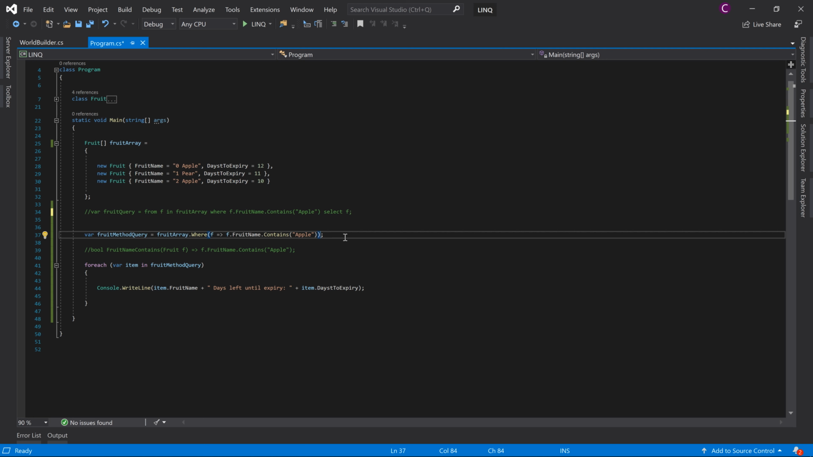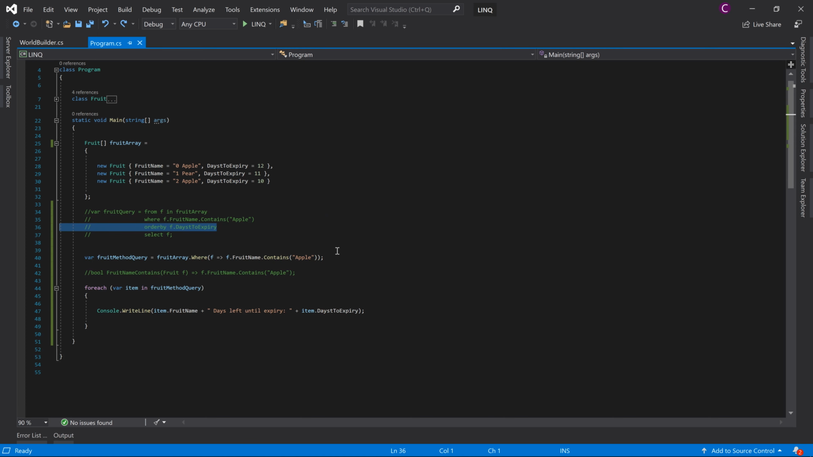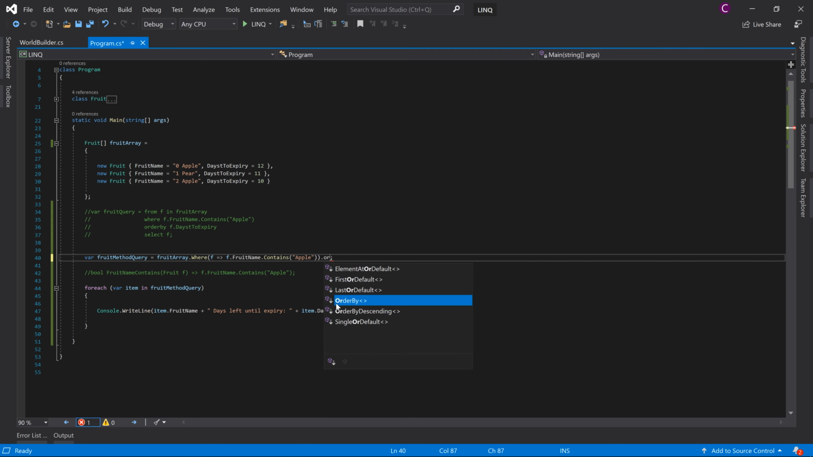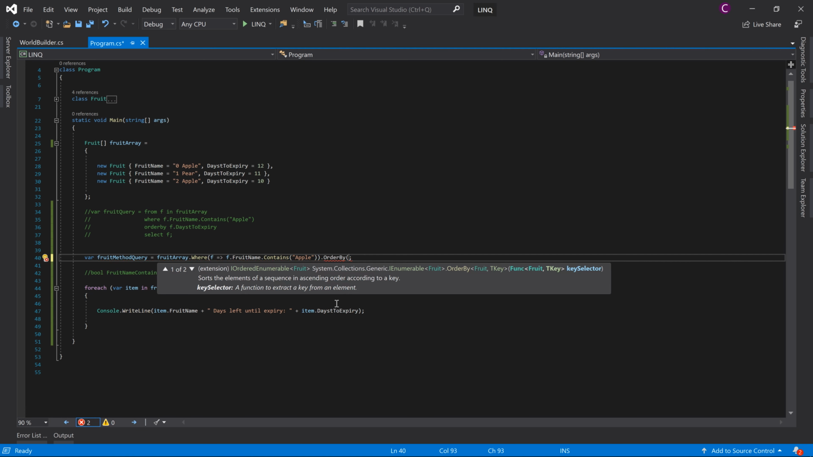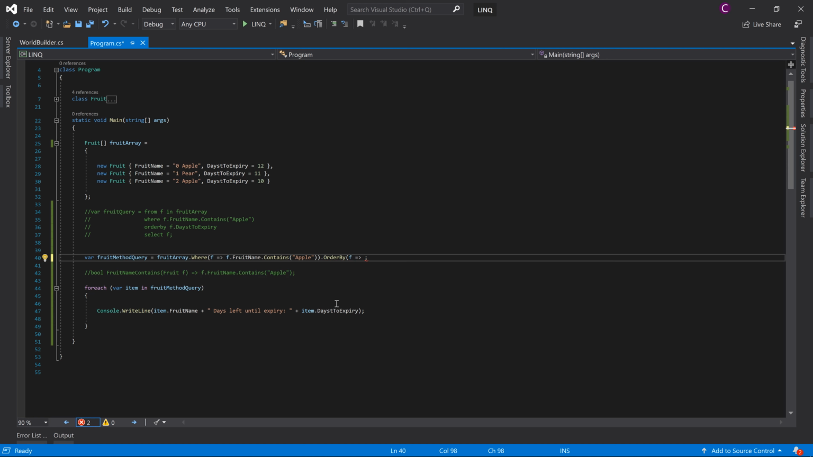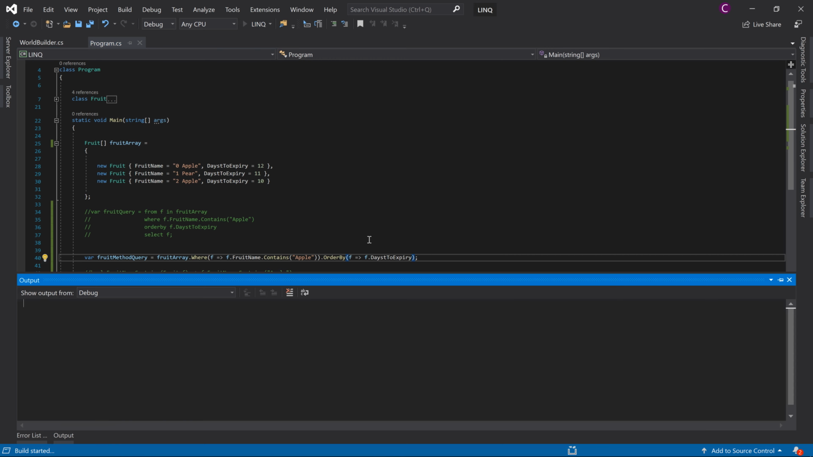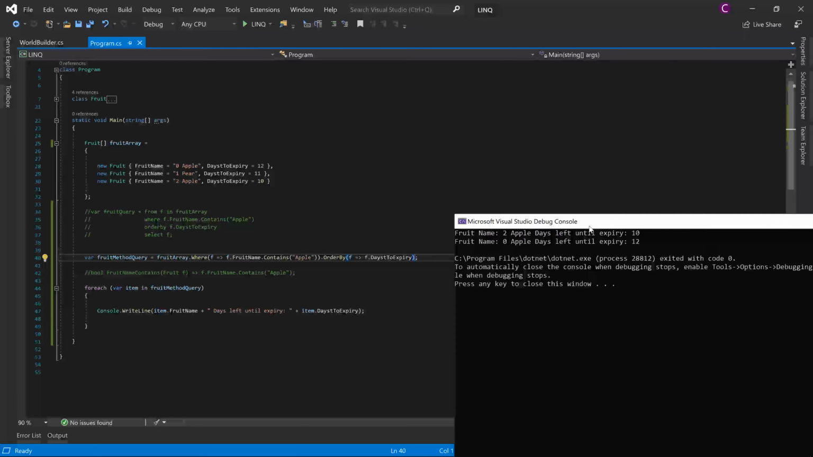Yeah, we can also extend this if we like. We do want to include the order by days to expiry. So here we can do order by. So we would write, so let's use this lambda. F of fruit. Okay, what's the function we're writing here to execute? Okay, so we need to order by the date of expiry, so we can just write that, and let's see if that works. So 1012, yeah, that works.